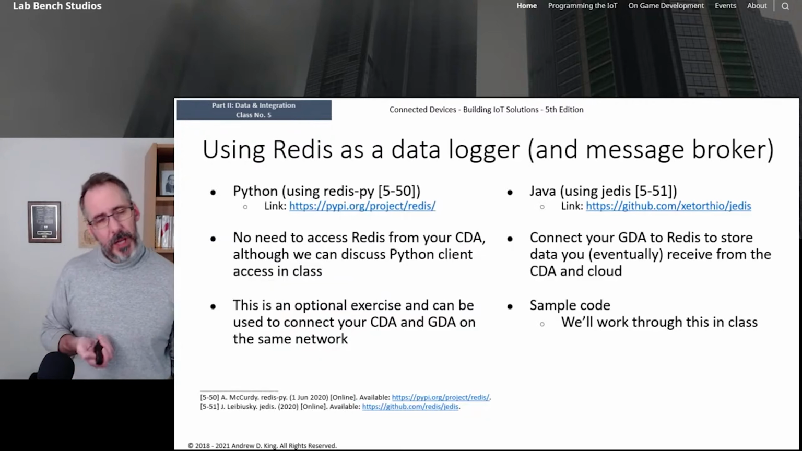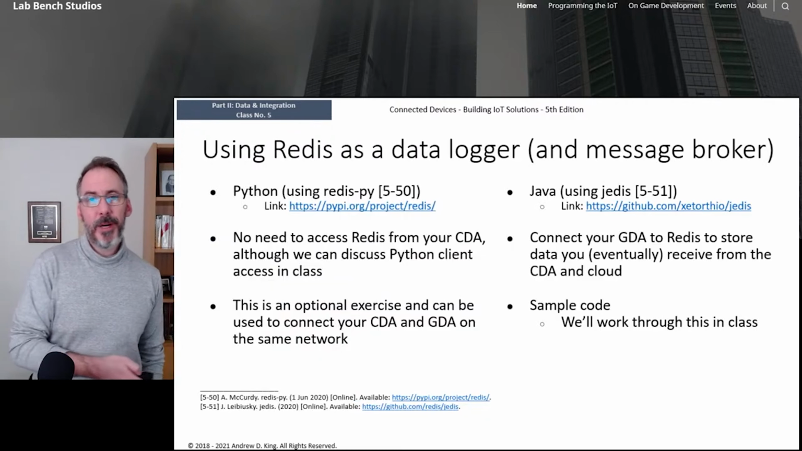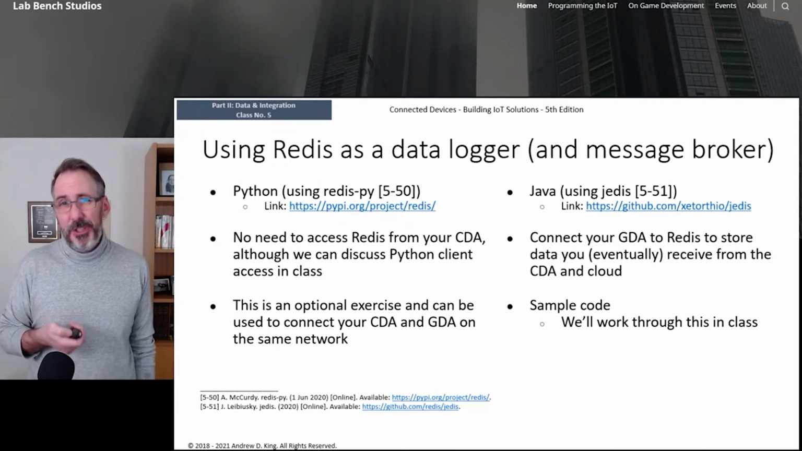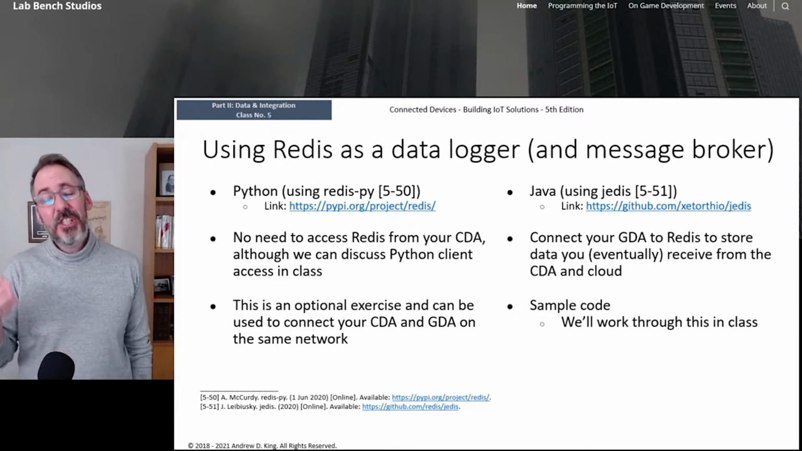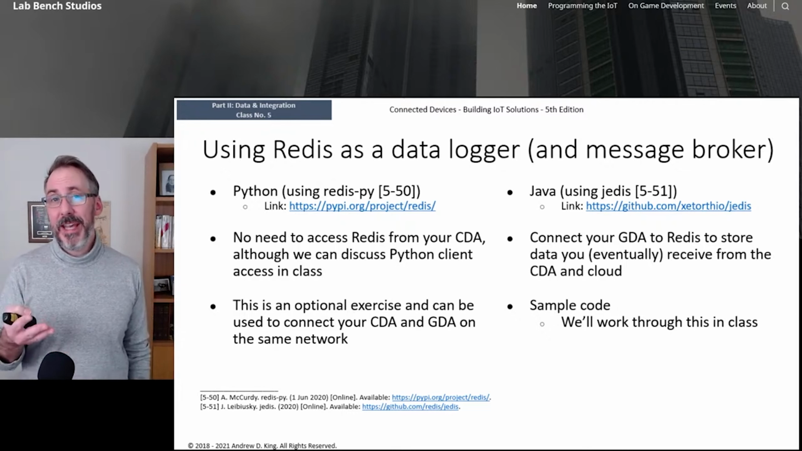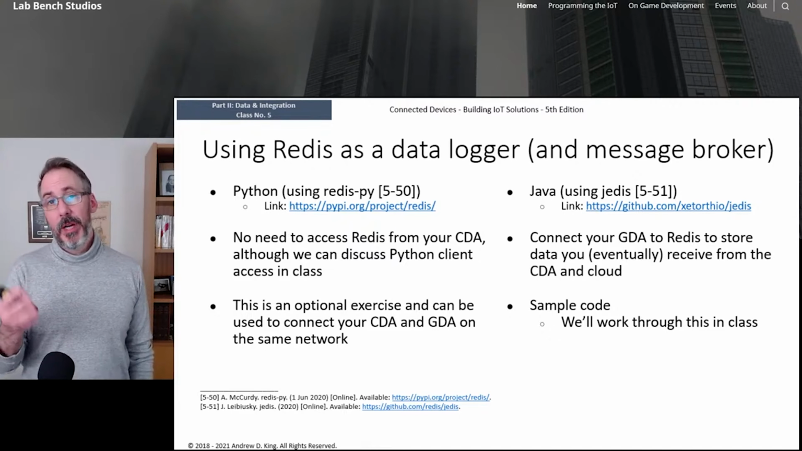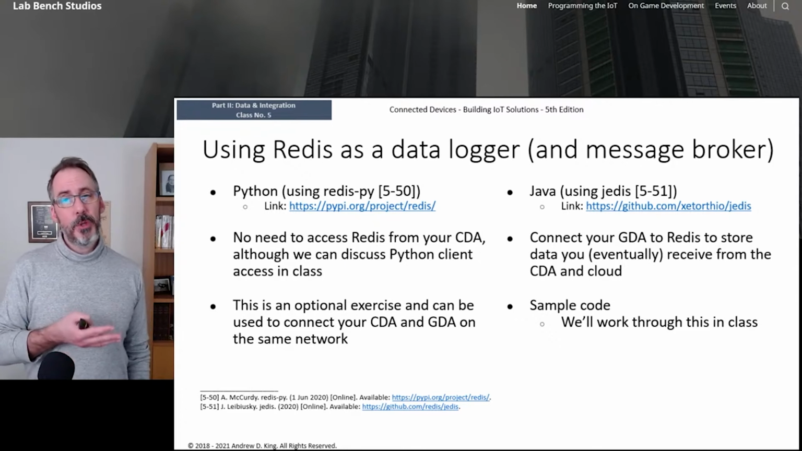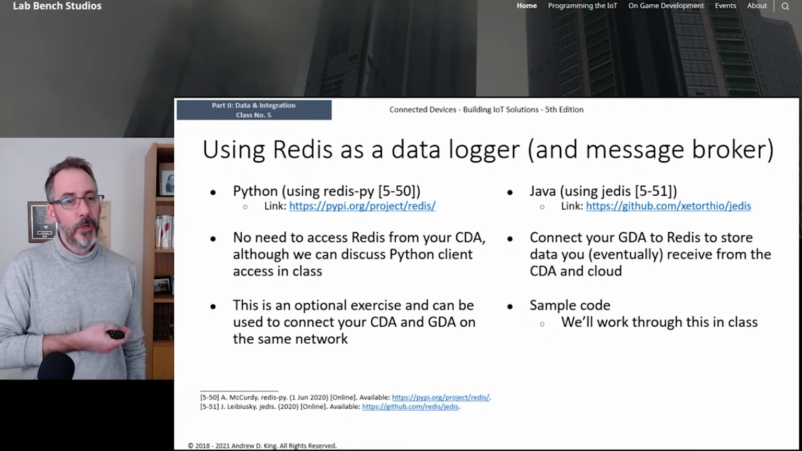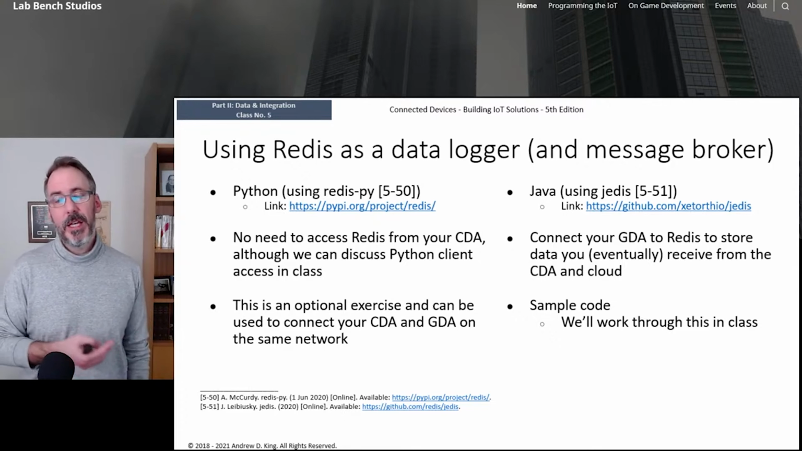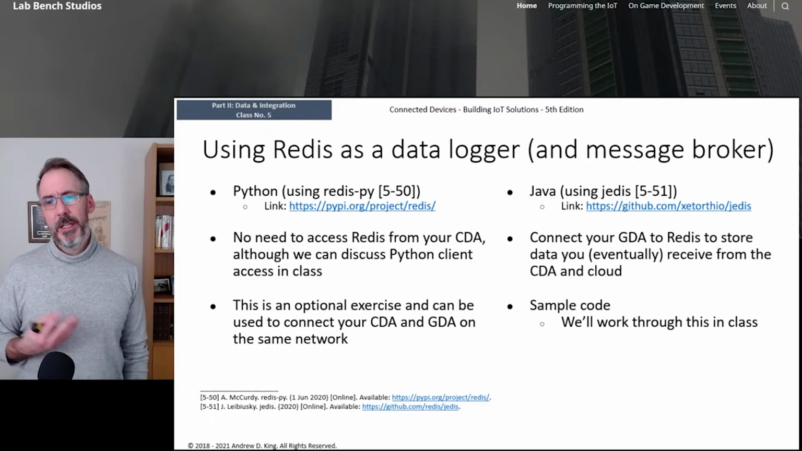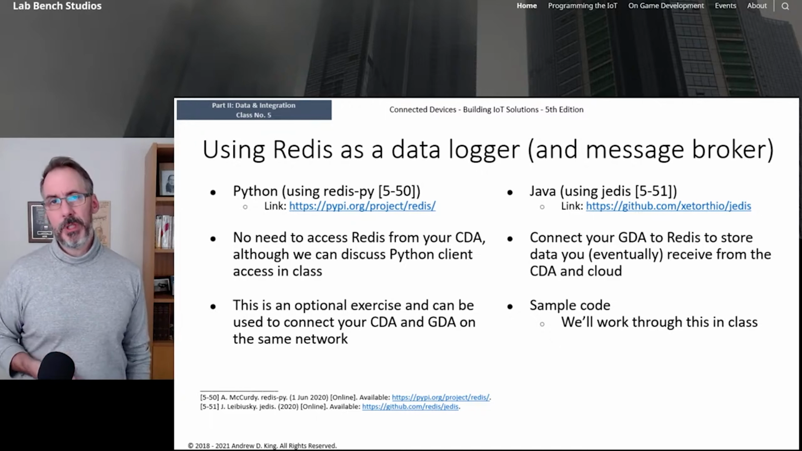There are a couple of libraries you can use. Now, we don't really need the Python one, although I provided some optional exercises in case you want to experiment with communicating between your CDA and your GDA using Redis, which by the way, you can do. In a real world situation, you're not going to be running a database on a constrained device, or very rarely would you do that. So it's going to be mostly within your gateway device.